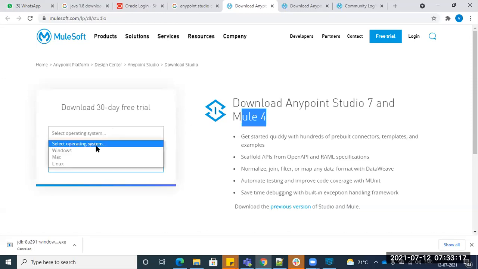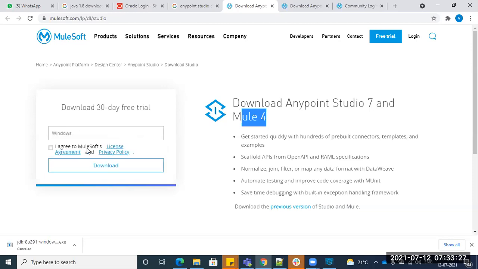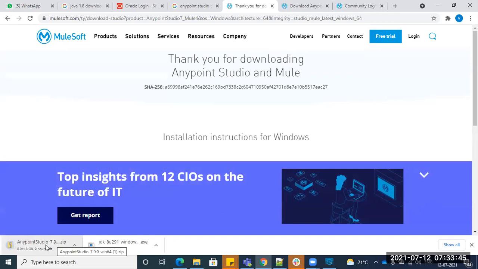When you are trying to download it, you have to choose whichever operating system you are going to use. I'm currently using Windows, so I'm choosing Windows as an option. You have to accept the terms and agreements and then click that. If you want to read the terms and agreements, click here and go through it. When you choose this, it will download the brand new version of Anypoint Studio along with the runtime server. I'm just canceling this one. I'll show you how it looks once it is downloaded.